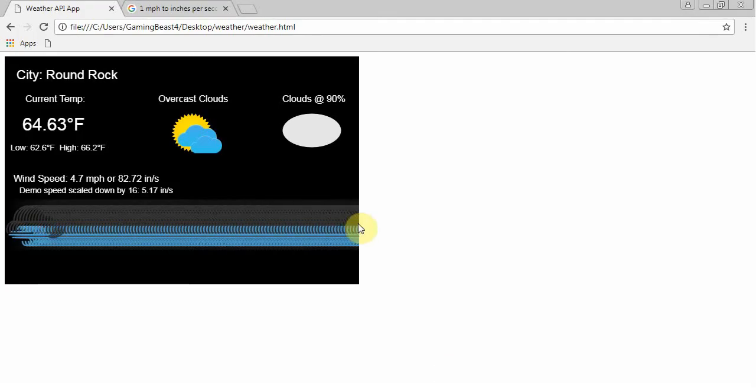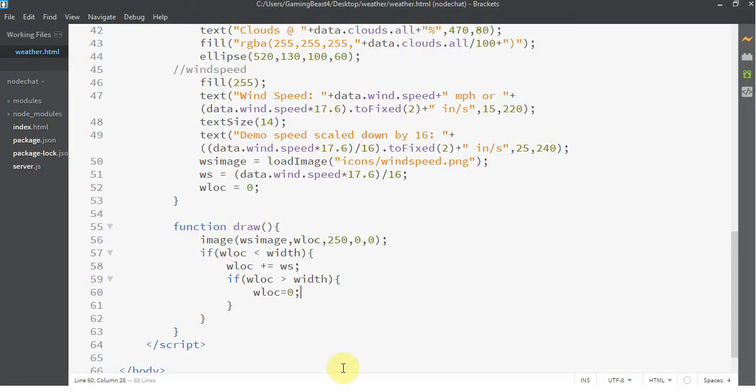So the minute the location is above 600, it starts back at 0, and then it goes again. It's greater than 600 or the width, and then it comes back. So now we can kind of get this repeating image that's showing us the wind speed. All right, so that's it for the wind speed.